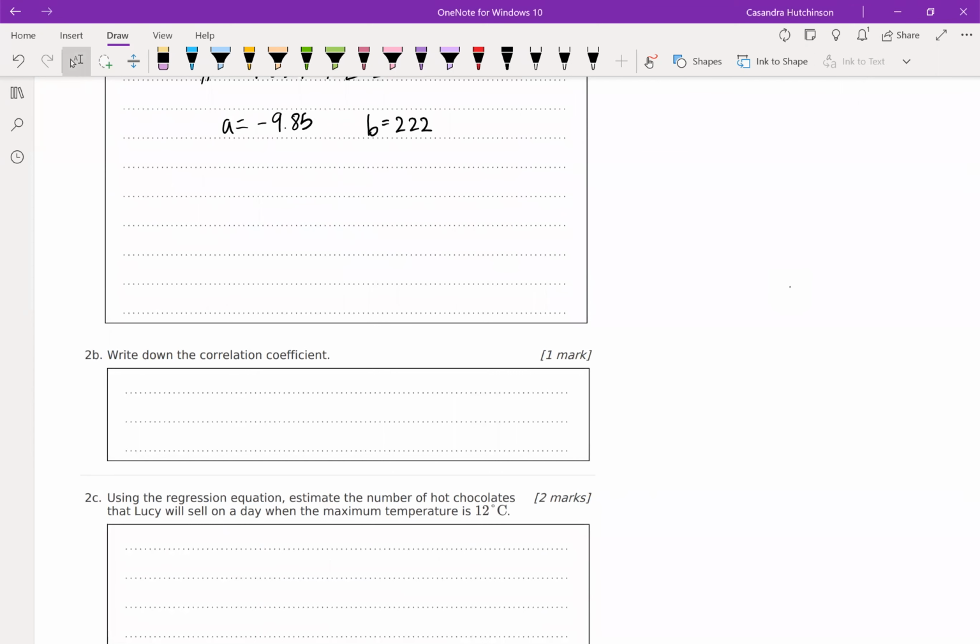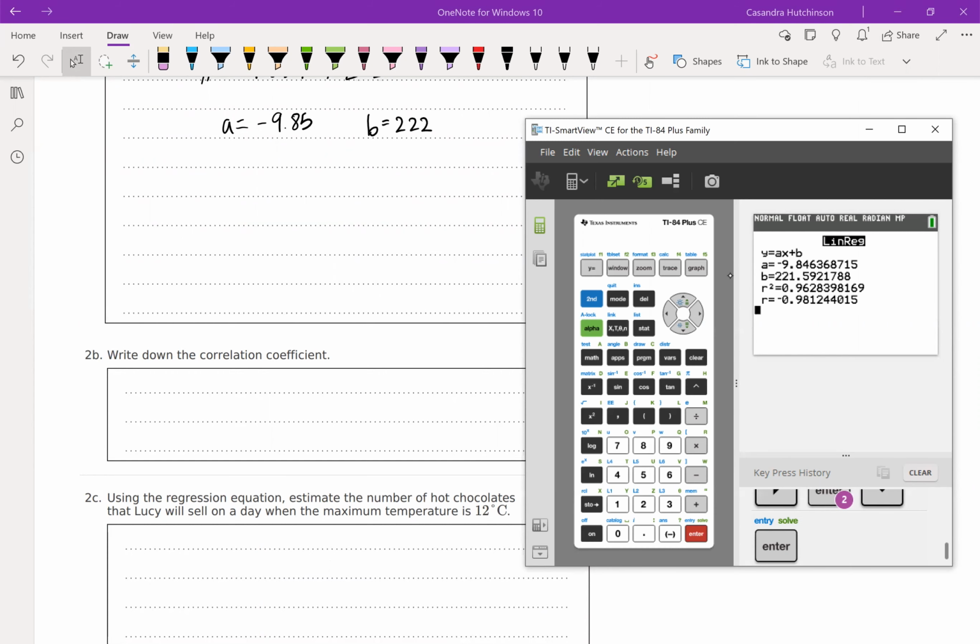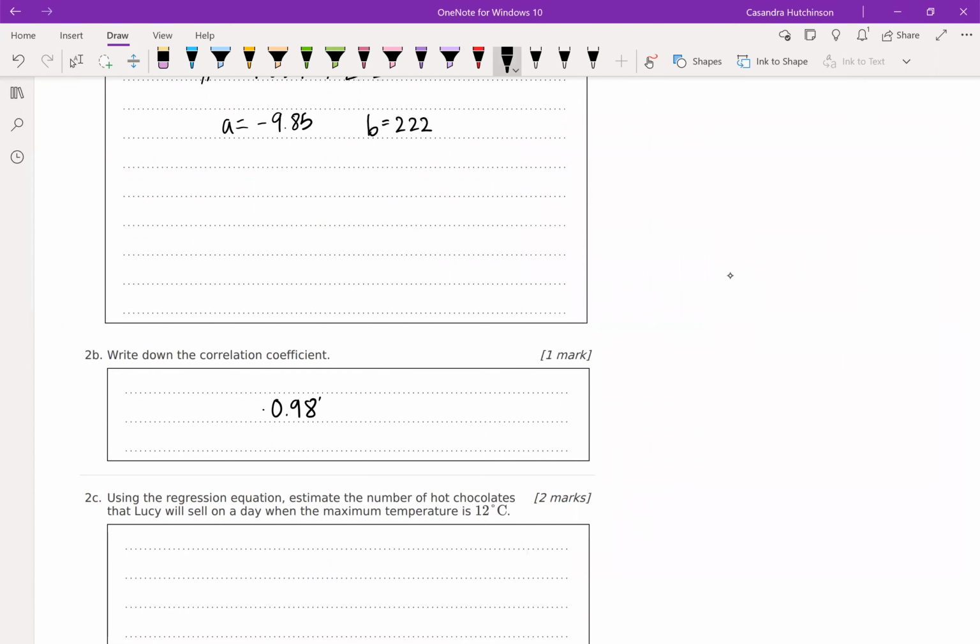Now it says to write down the correlation coefficient. Well, that was in the same part of the calculator. So I just need to come here and look at this R value. Again, rounding to 3 significant figures. So it's negative 0.981. My minus sign got a little bit lost. And I like to always write the R just to have it there.